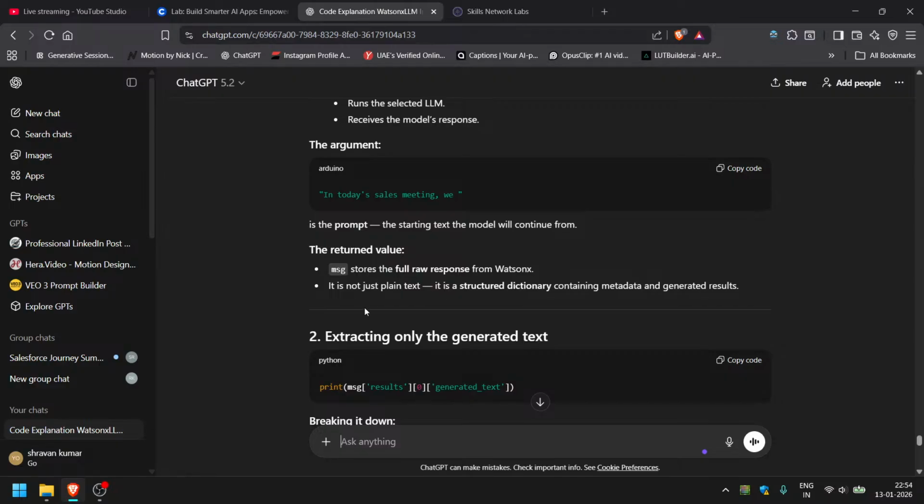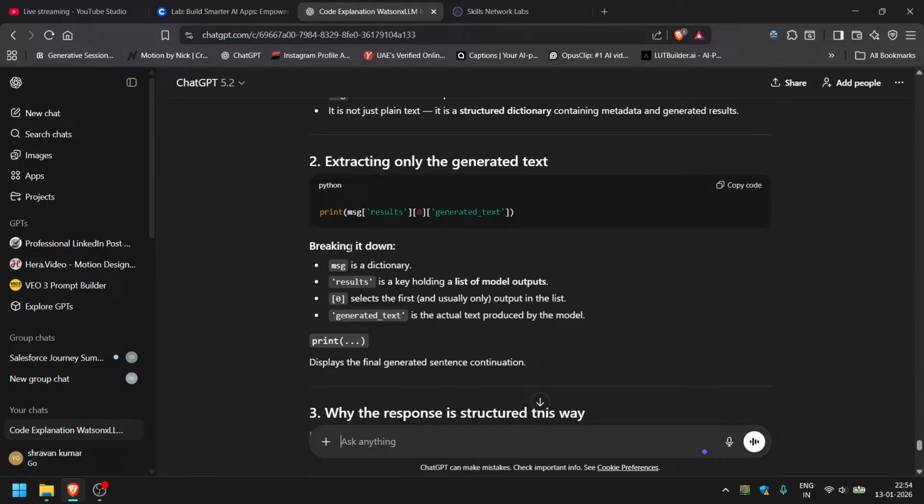Extracting only the generated text, breaking it down. Message is a dictionary. Results is a key holding a list of model outputs. So it will be storing the resulting output. It selects the first output in the list. Generated text is the actual text produced by the model.